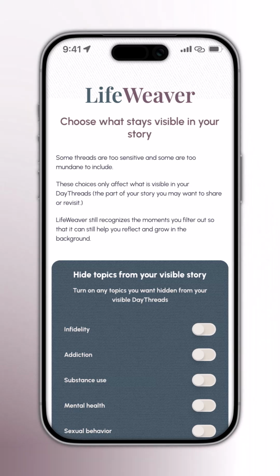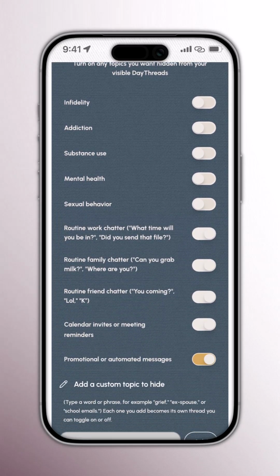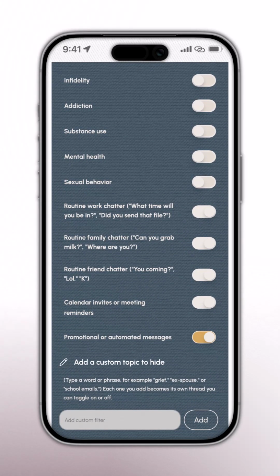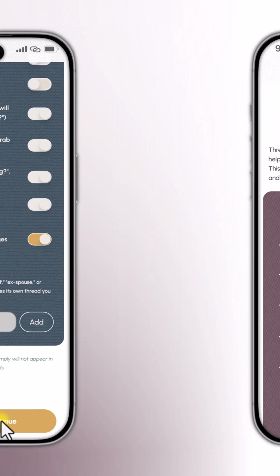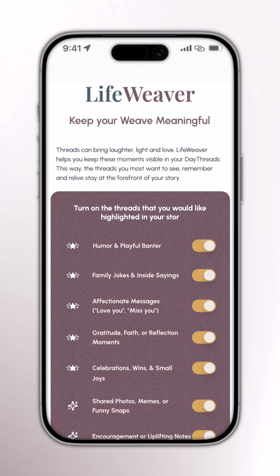Next, choose what stays visible in your weave. Turn on any topics you want hidden from your visible day threads. You can also add a custom topic. When you hide a topic, it isn't deleted. It simply won't appear in your visible day threads. Tap Continue.